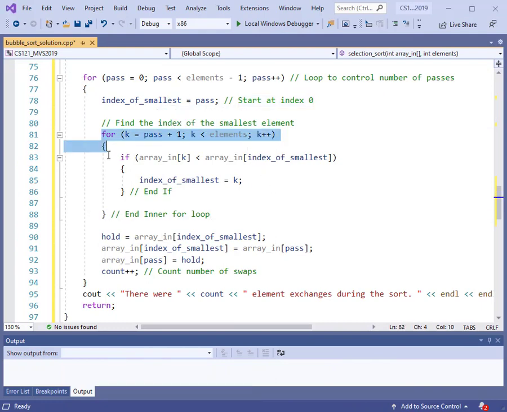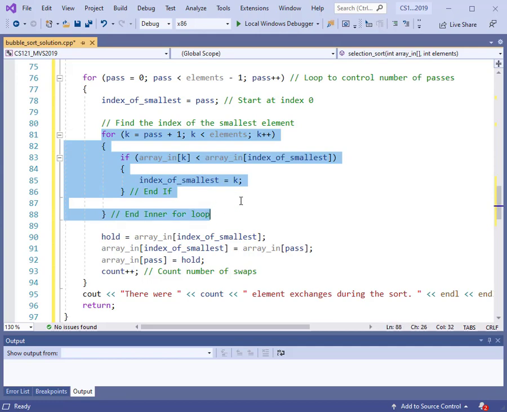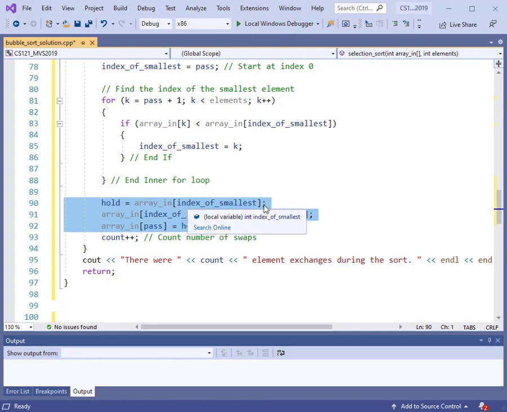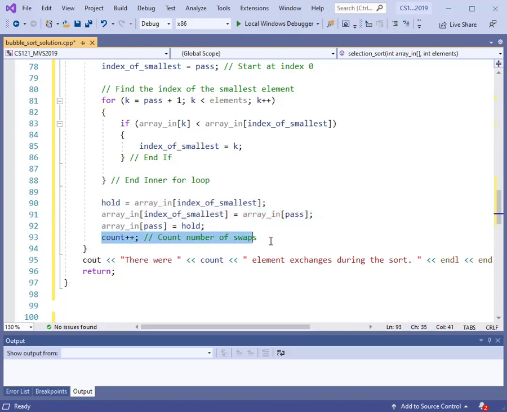Then the loop that's inside, this inner for loop, just finds the index of the smallest number. So when it's finished, then the index of the smallest will be known. Then we can use that to do the swaps down here. So we just use the same 3 lines that we had in the bubble sort, and we're going to swap two numbers. So the small number at the index of the smallest number is going to be placed up at the top, and then we're going to move the number that was up at the top down. And we're going to count how many swaps there were.